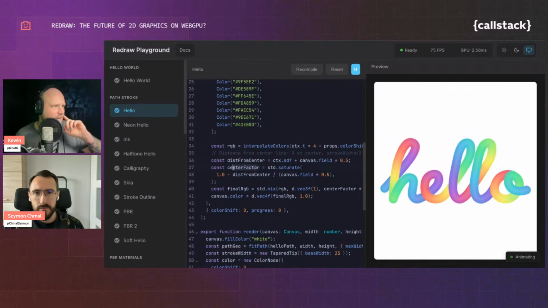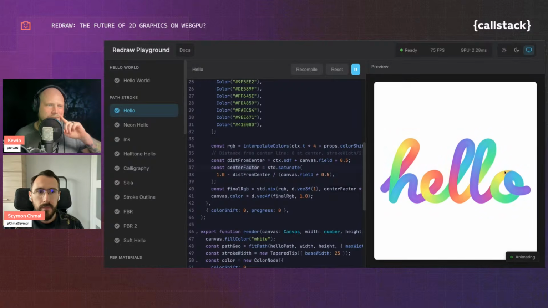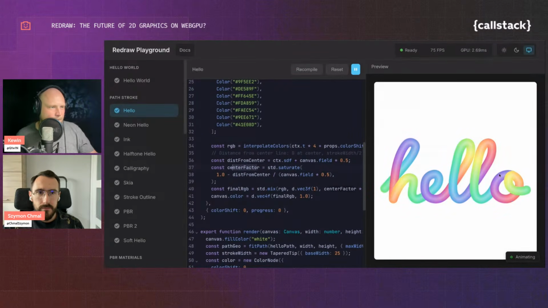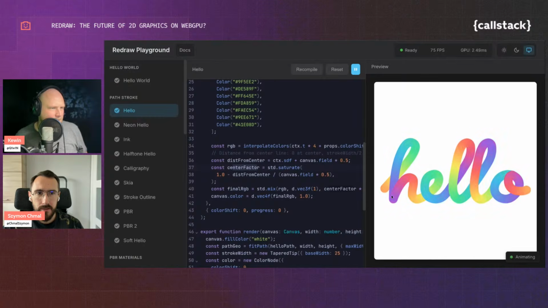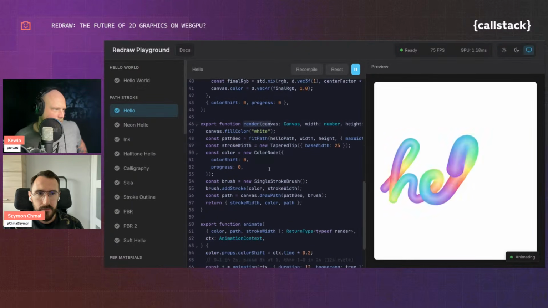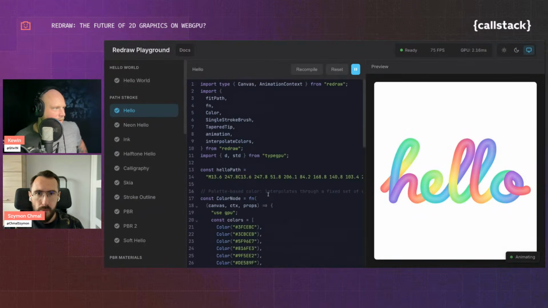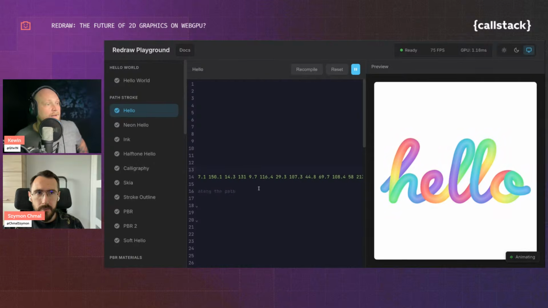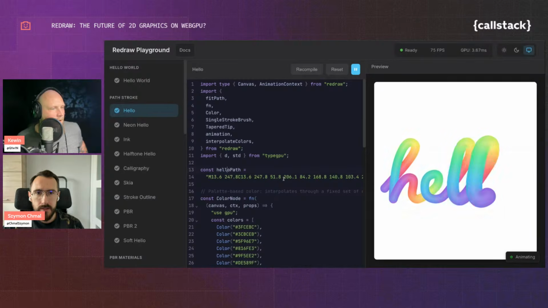Distance from the center factor. Oh, that's okay. So it's getting extended as it's growing. Yeah. So this will be the center, am I right? Hard to say. So this is the center. It starts from here, and everything comes back to this. So okay, we have here the function color, rendering, animation. Looks kind of simple. And this is the path in SVG.